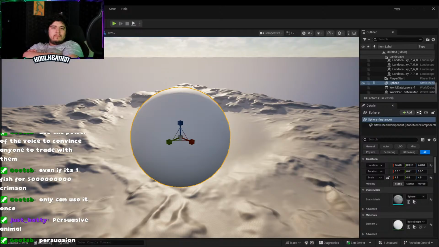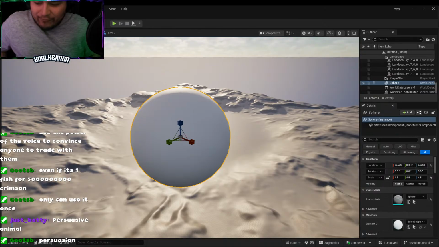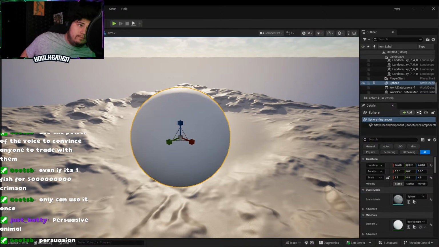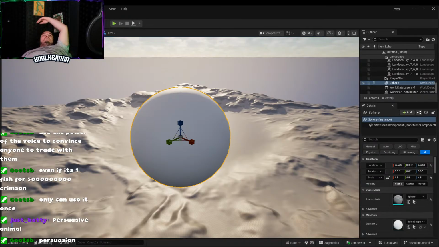Persuasion? Maybe... Well, there's got to be a caveat, right? So maybe every now and then you can force somebody into a trade. But what is something that doesn't make it too overpowered, right? You could force somebody to trade with you, but what does that look like? How much can you take? And there's got to be some sort of reward to it, right?